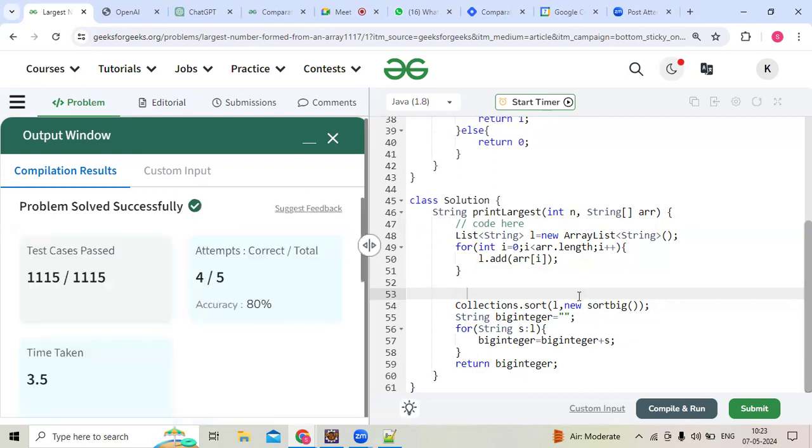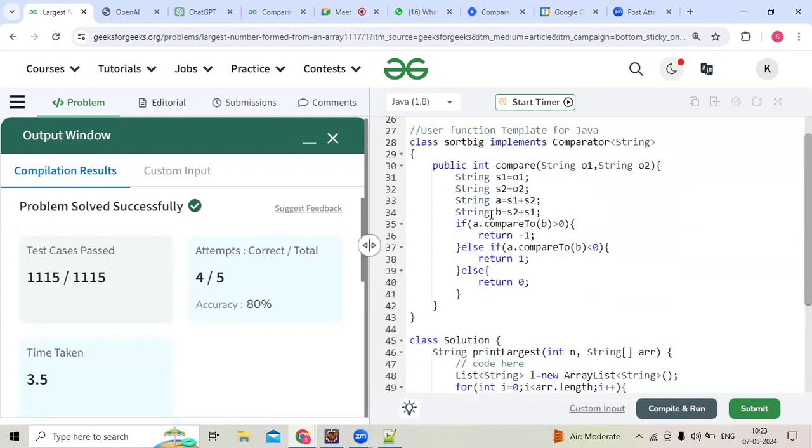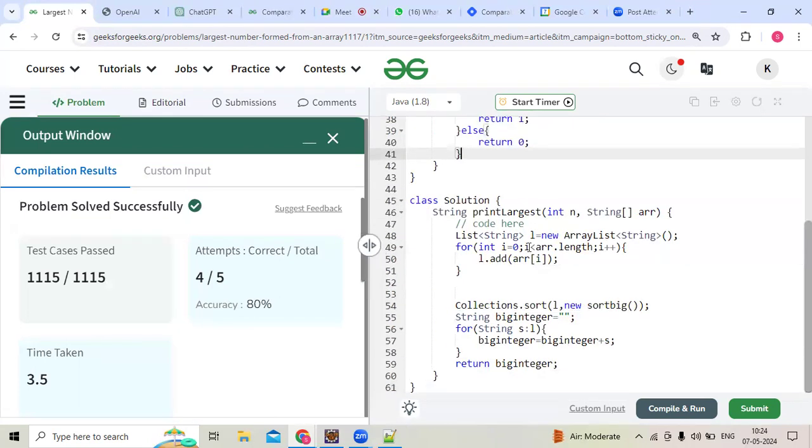See, guys, the whole logic is: if S1 plus S2 is greater than S2 plus S1, that is fine. There is no need to change S1 and S2. But if S1 plus S2 is less than S2 plus S1, then you need to toggle it. That is the logic you need to follow. That is the whole logic behind the sum. Now we'll jump to the comparable interface.